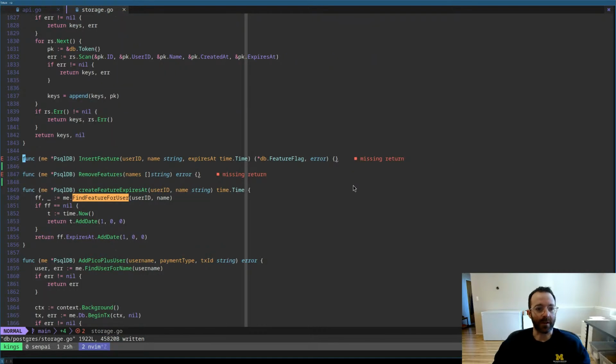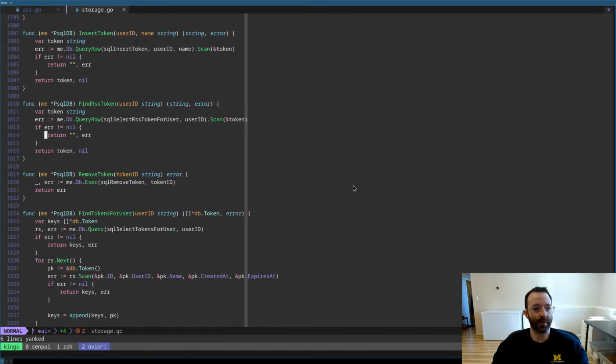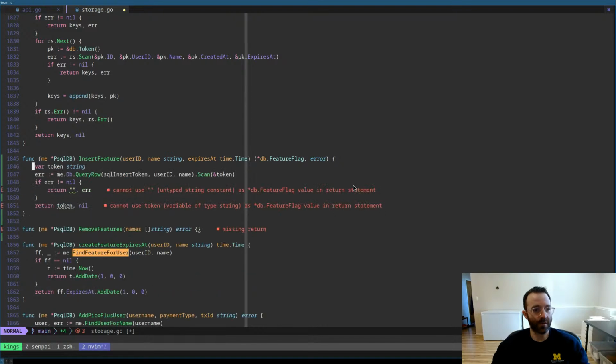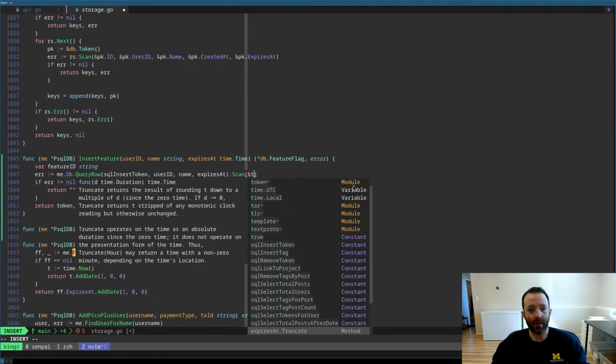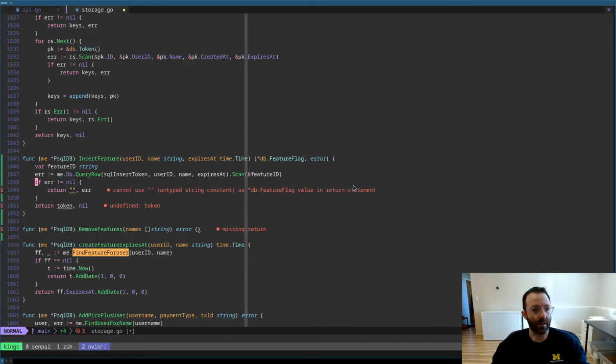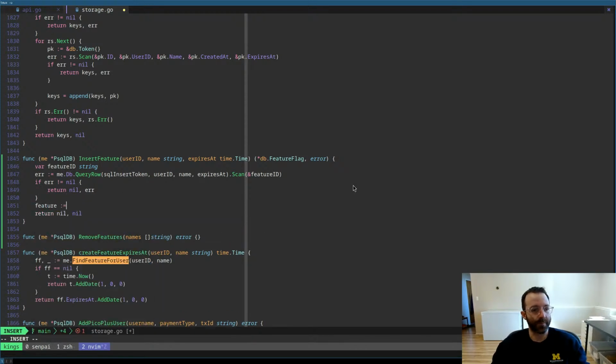Anyway, continuing on. So we need to implement these two features. Generally, when I'm implementing these database queries, I look for something that is mostly identical. Insert token is pretty close. So let's just build that. We wanted to return an ID, not a token. So feature ID string, there we go. Insert token is not what we want, but user ID, name, and expires at are what we want. And then we want to scan for the feature ID, so the ID that gets returned. And then instead of this, it's nil. Instead of this, it's nil. And then we do feature error.